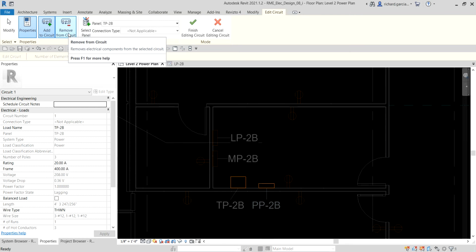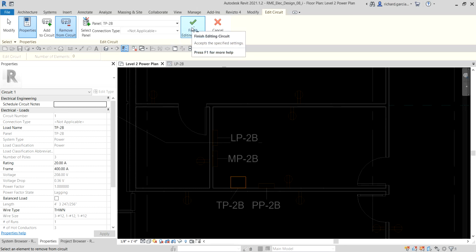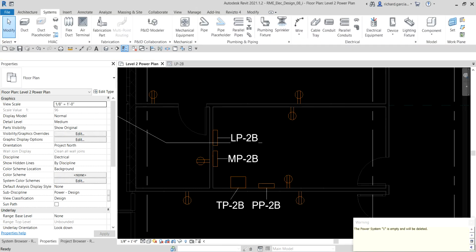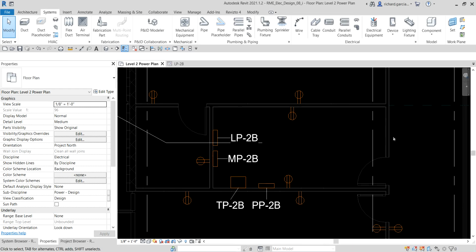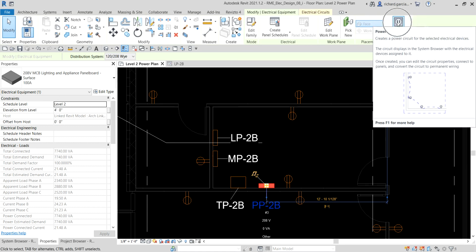And then I'm going to remove that from the circuit, so I will select remove from circuit, and then select this one, the PP2B. After that, I'll select finish editing circuit. You will now see a warning indicating that the power system is empty and it will be deleted. It's all right, so just close that warning. I'm going to select this PP-2B. I need to remove that from the circuit first before I modify it. So I select the PP2B, and then I'm going to create a new power circuit.